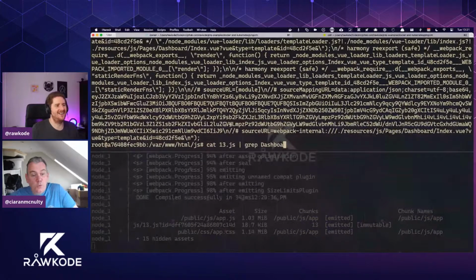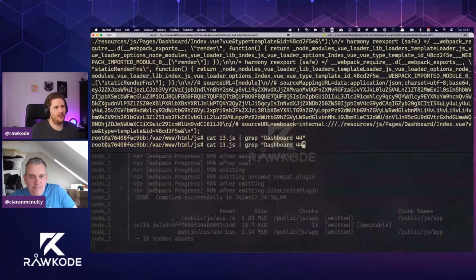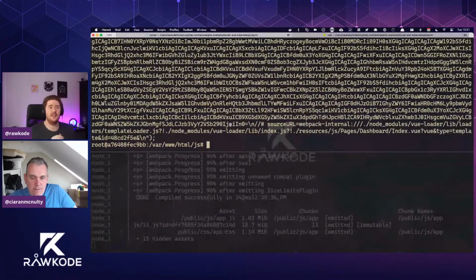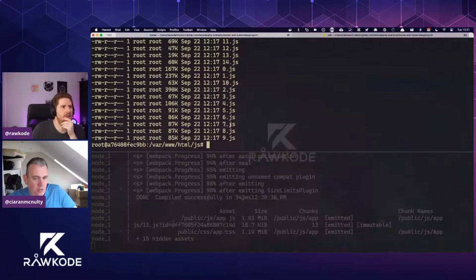It's all one line. So I mean, we should be able to see this fail if I search for dashboard 4, right? And we're hoping dashboard 4, 3, 2. So two, okay, so that's interesting. Okay, let's confirm. 13JS was edited at 12:17.